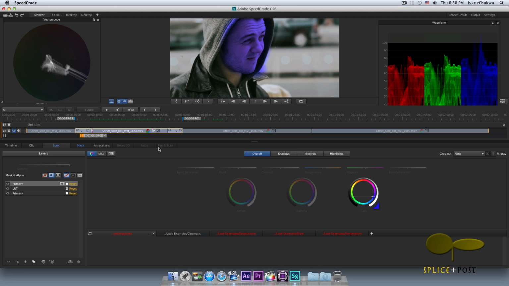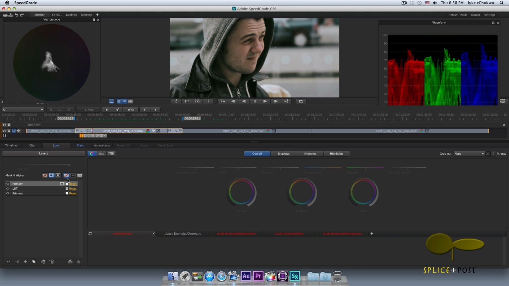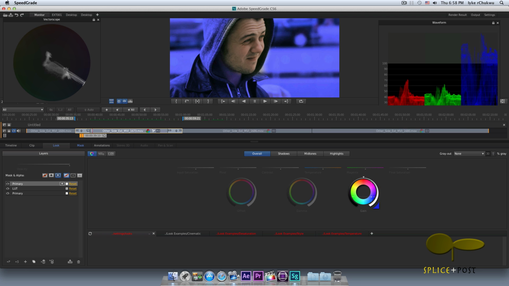I'm going to go ahead and undo that. The next one is this button here. When I click that, it's going to apply my grade to everything that is outside of my mask. So when I put the same blue on now, it goes on the outside of my mask.